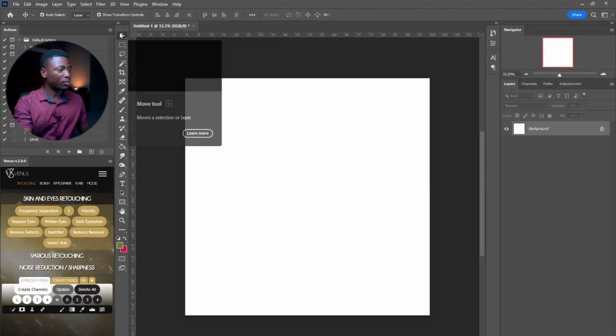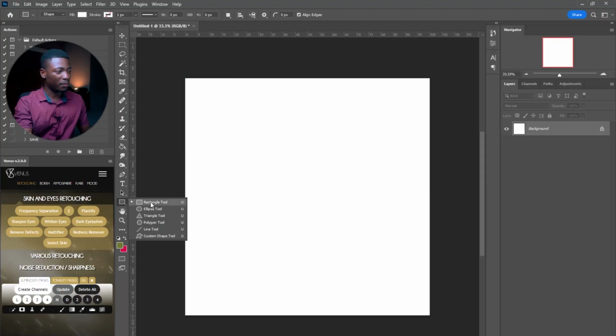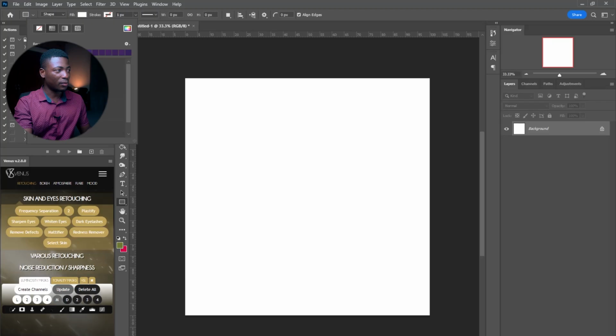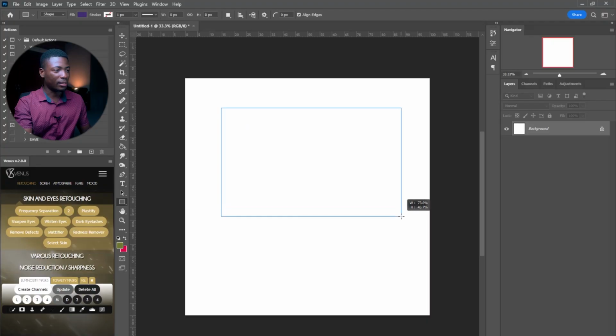So the first thing we are going to do is grab our rectangle tool from here. Just right click on the shapes tool and select rectangle. Make sure that your fill is set to a color you want, maybe purple. Stroke is set to none, and we'll just go ahead and draw a random rectangle like this.